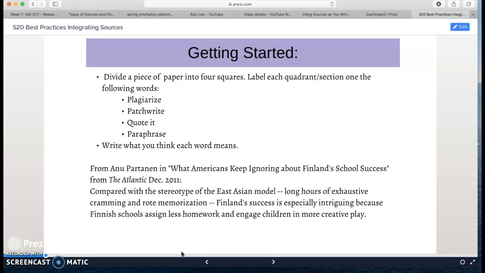And I want you to label each quadrant, so you should have 4 squares now. I want you to label the first one, plagiarize, the second one, patchwrite, the third one, quote or quote it, and the fourth one, paraphrase. Now I want you to write, again, kind of small, what you think each of these words mean. How would you define these words? And if you don't know, write, I don't know. So pause the video here and see if you can define these words.